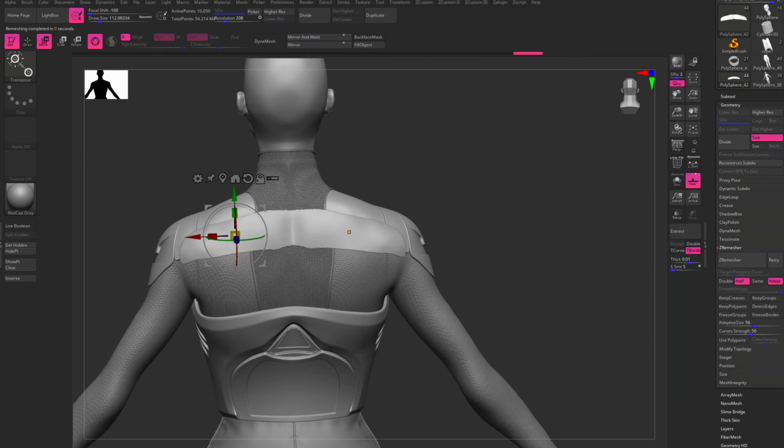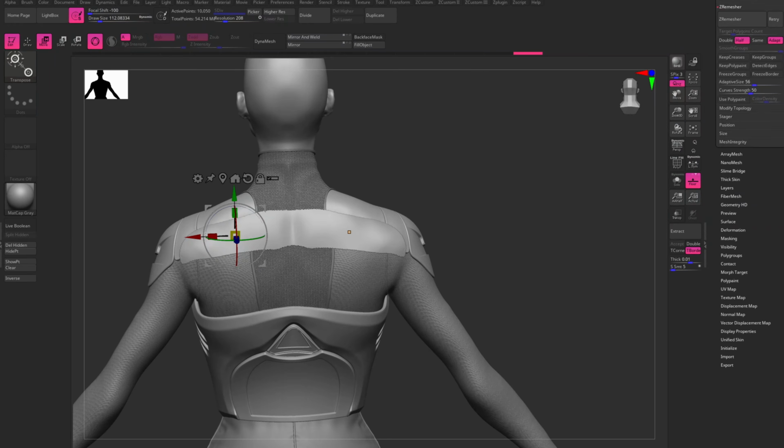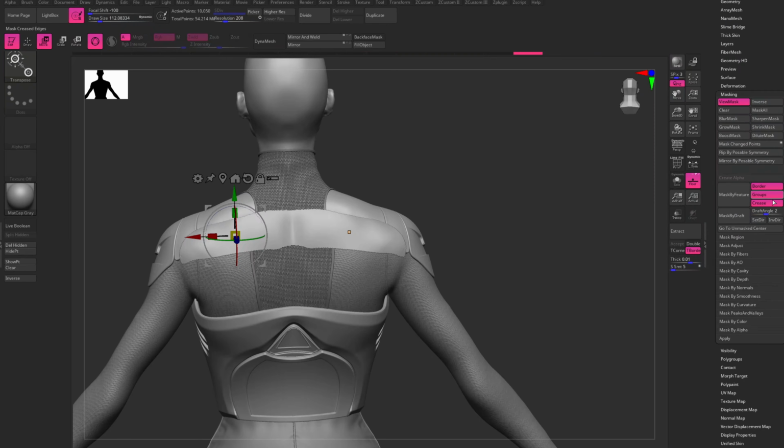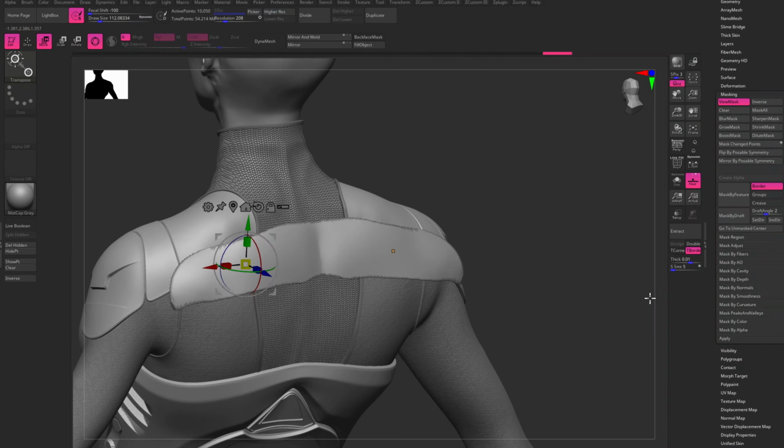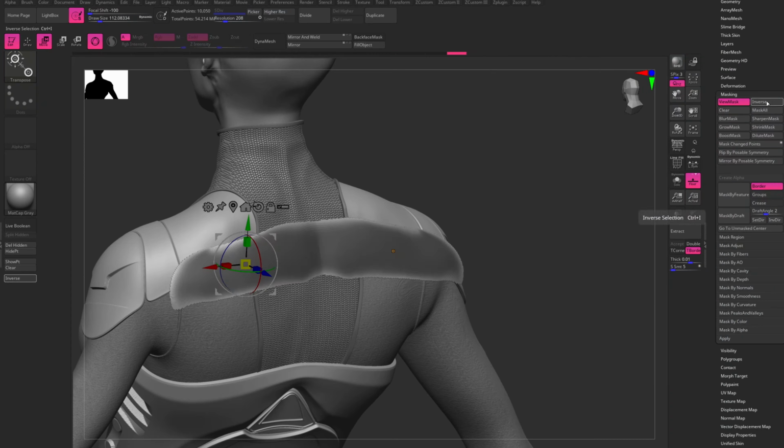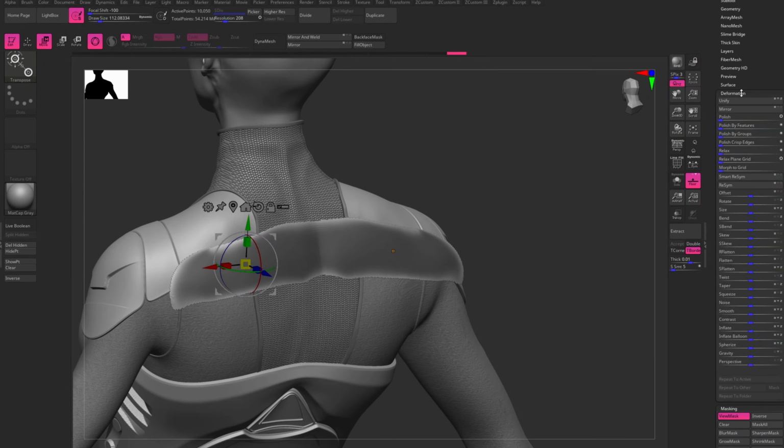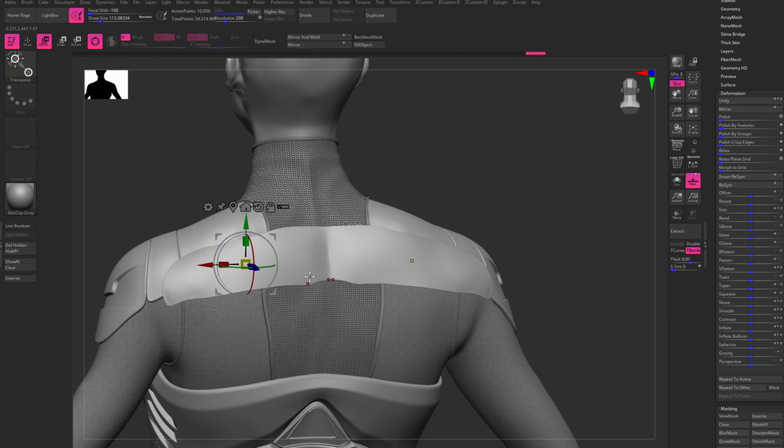And what we can do here is go down to the masking and set this to border mask by feature. What I want to do here is grow this mask a little bit and then invert the mask. And the other thing you're going to want to do here is polish the edges, just like this. We'll just polish that, make sure that thing is beautiful there.